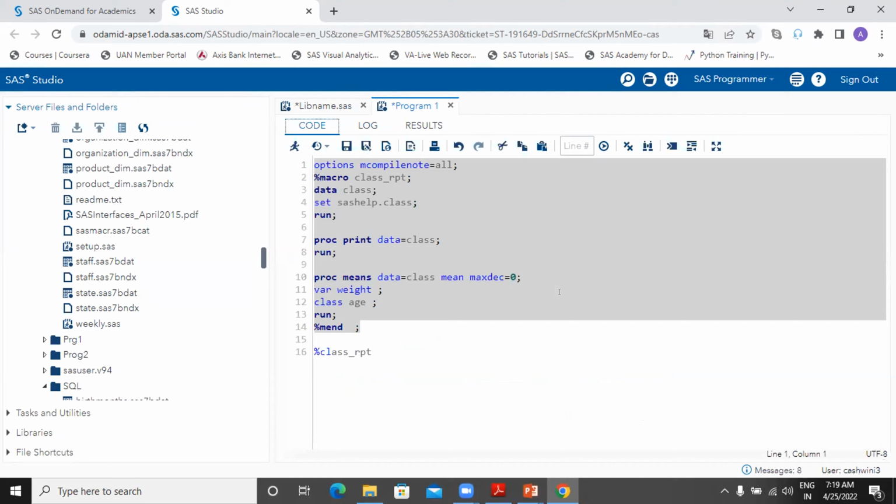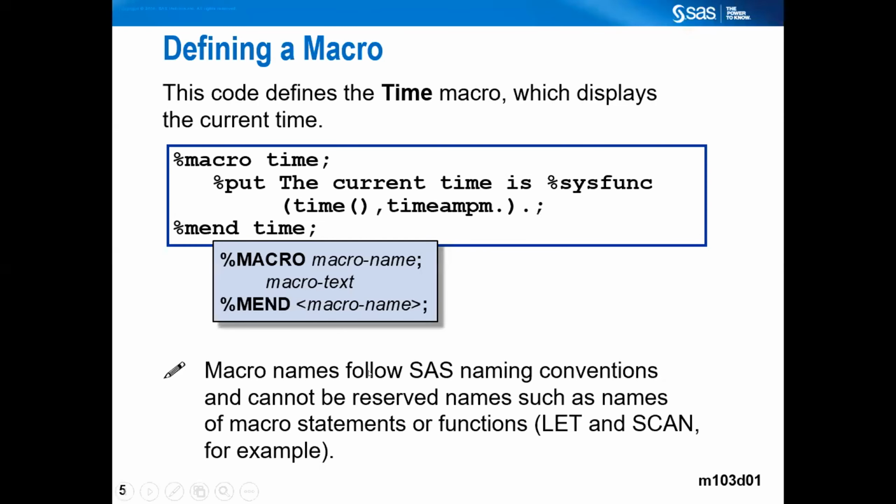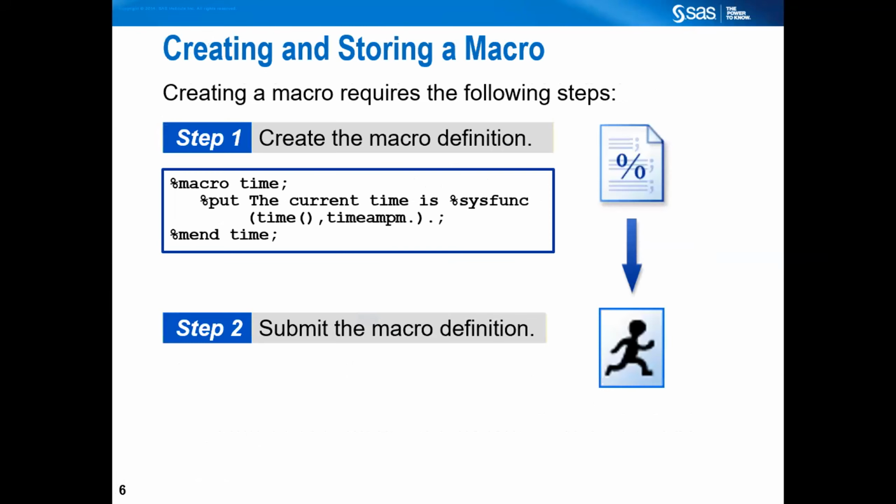So let's see this on the slides also. So what is it telling? So this was the syntax. It's telling that macro names follow your SAS naming conventions and cannot be reserved names, such as the names of your macro statements or functions like percent or scan, for example. So it should be saved with a unique name. It should not be saved with the name of already existing macro keywords. Okay, fine.